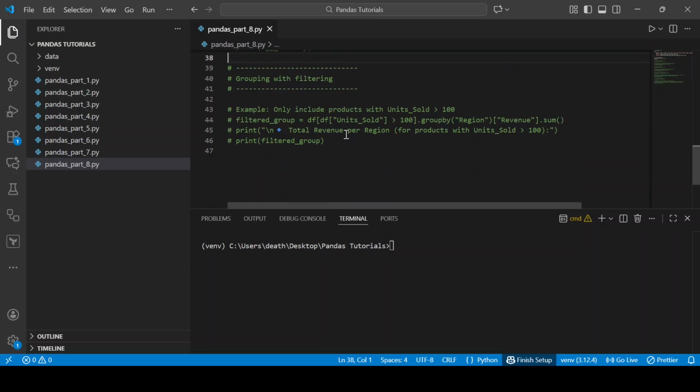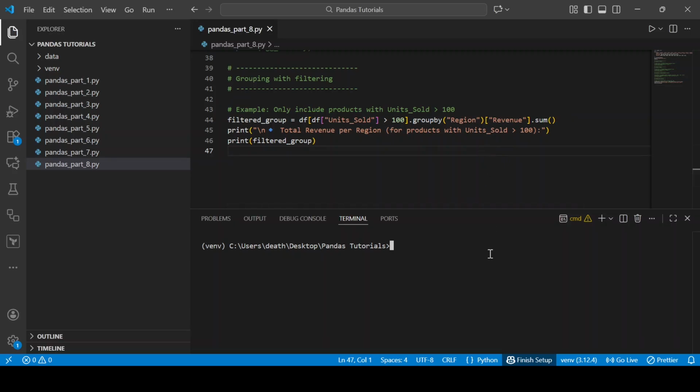And we're now at the final example where we'll be grouping with filtering. Let's uncomment this one and see how this will work. So the filtered group will be, we will select all of the products that had units sold more than 100. And we're going to group them by region. We're going to get the revenue and we're going to get the sum of it. Okay. Let's see how this one will work.